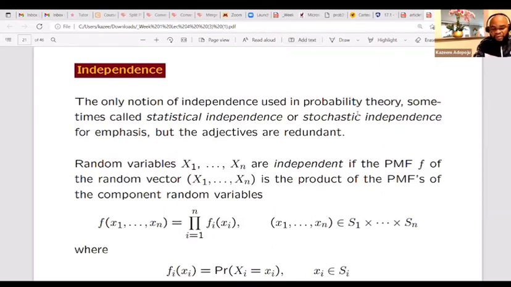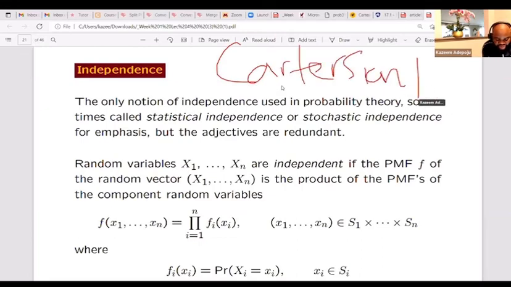Now, for me to be able to explain the concept of independence, I'm going to talk about Cartesian products. Before we can say variables are independent, the support has to be the support of the Cartesian products. What do we mean? When I say Cartesian products, what do I mean by that? The Cartesian product is talking about the product of ordered pairs.